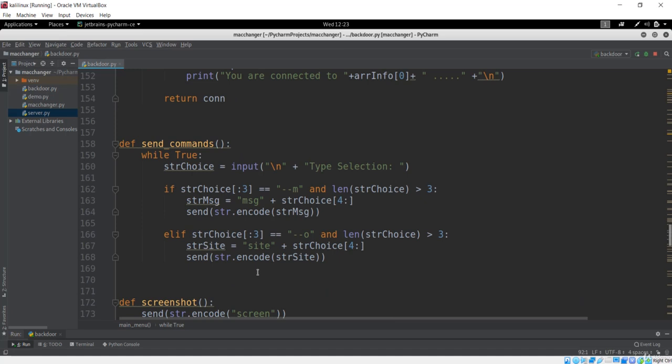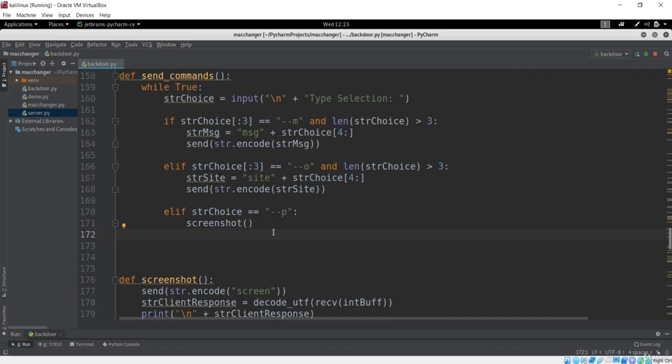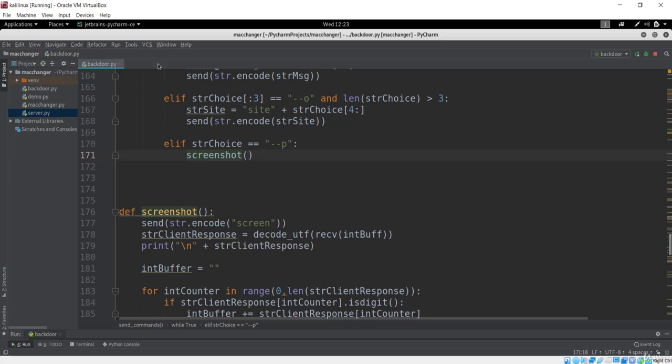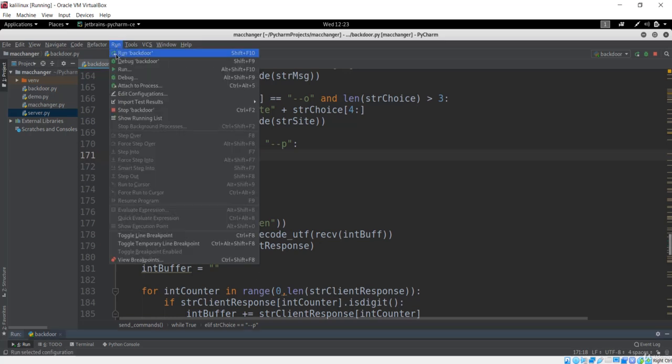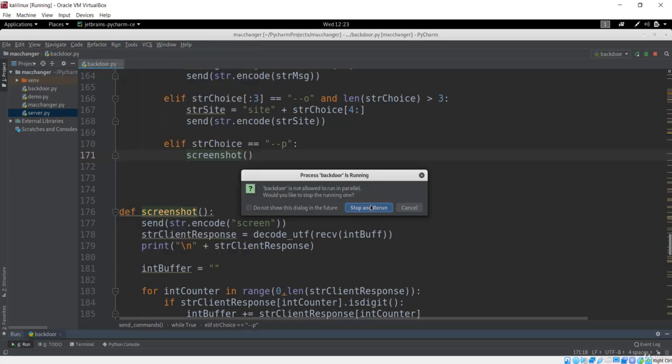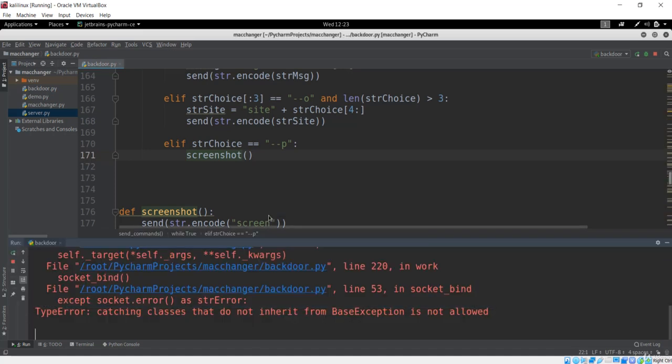So let's go down, and it is where we should just paste this, because this is the send command, and this is to be pasted right here. So we'll just get the screenshot, and the screenshot will be executed. And let's run this command now. Run the backdoor, stop and rerun. Let's see if this works.